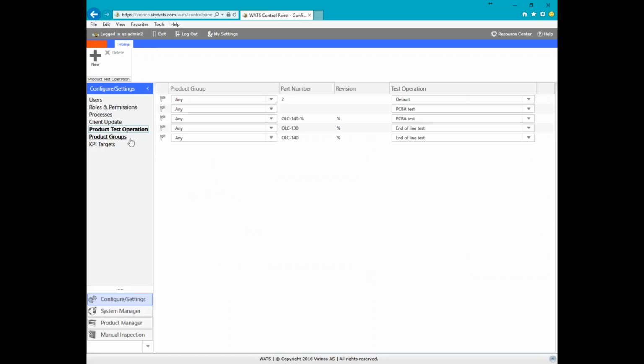In the product test operation menu, you can assign products, part numbers, to test operations. This will then be used to calculate our total process yield, and also it will be available in a unit verification report that we have in our operator user interface.